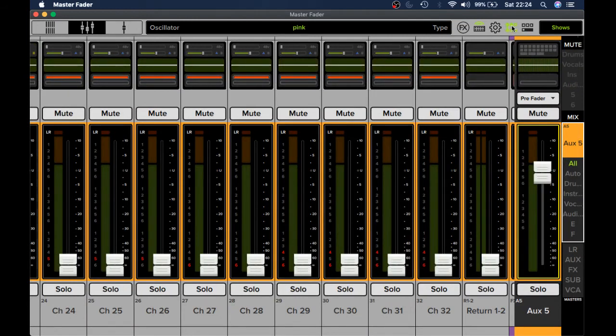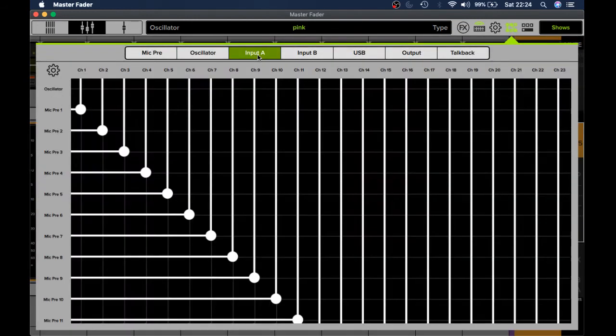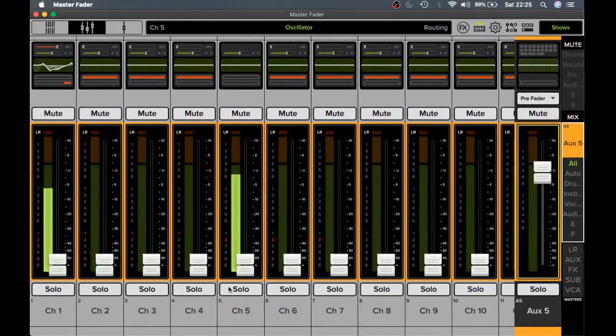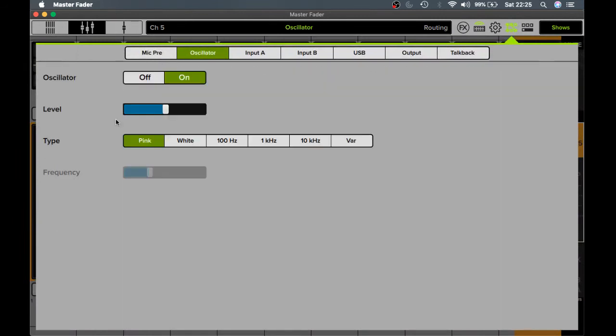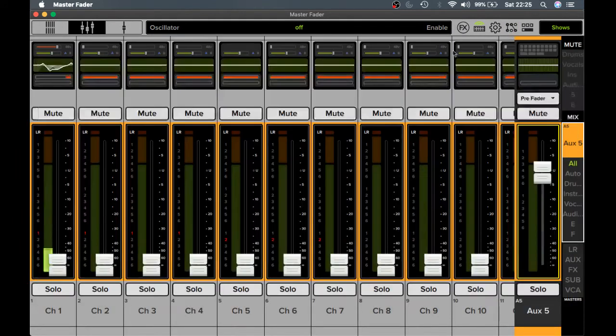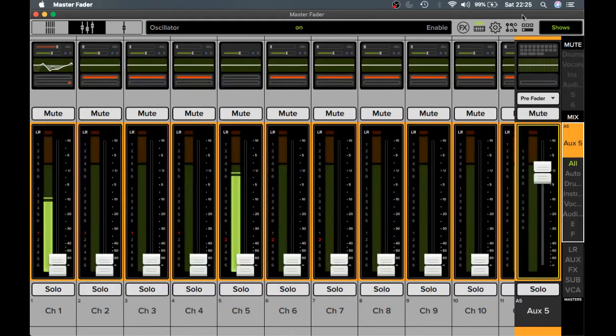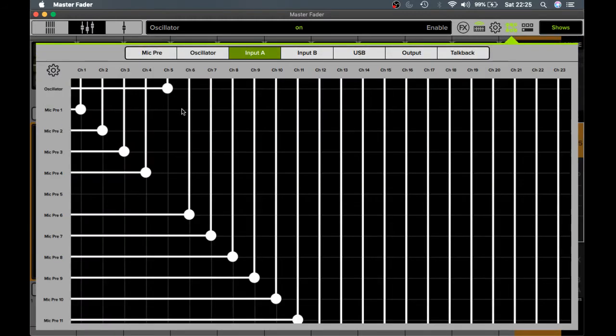So if you go back into your routing, and you go into input A, for example, you'll see above channel 1, there's the oscillator. So if I was to send that, say, to channel 5, and I was to come back here and have a look at channel 5, you'll see that there is a signal coming through on channel 5. Go into the oscillator, turn it off, and boom, all of a sudden channel 5 is quiet. So it was sending pink noise into channel 5. Let's turn that back on, go back into input A, and return channel 5 to mic pre1.